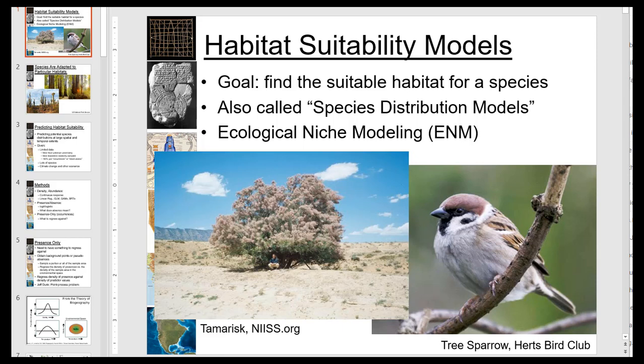Everybody, this is a presentation on habitat suitability models. So when we're modeling habitat suitability, we're really looking for what's the suitable habitat for a species. This is also called species distribution models and ecological niche modeling.